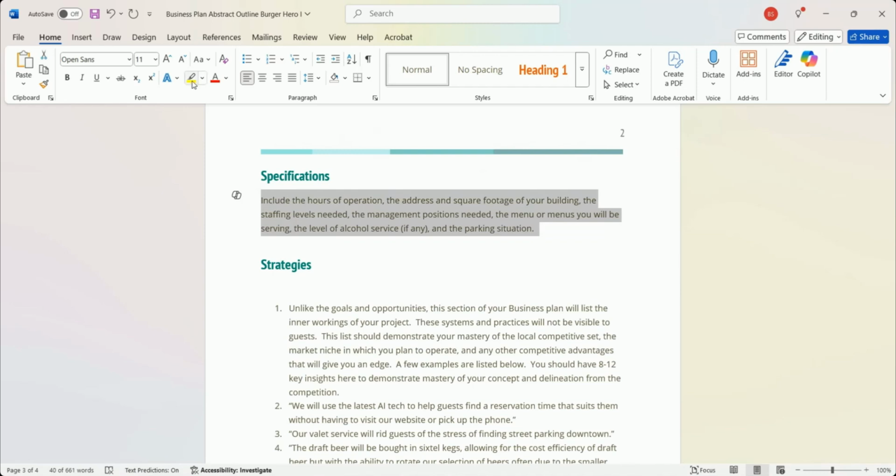Specifications. This is just straight ahead data. Include the hours of operation, the address, the square footage. Put some notes in here about the staffing levels that are needed. Are you going to have one manager or two? Is there a chef? Is there a sous chef? Is there a kitchen manager? Just some basics about those sorts of things.